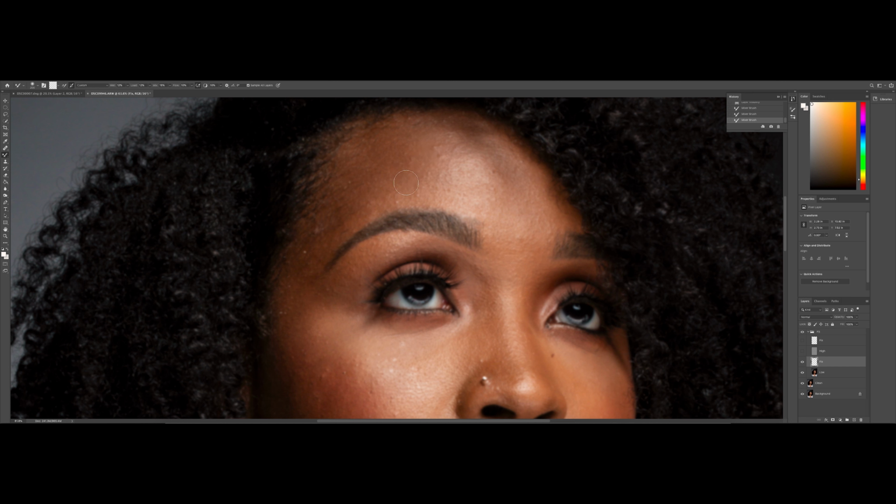And what we're doing is, since we're on our blur layer, we're actually creating the separation that we want. So when we get to that high layer, you'll see all the texture comes back. If I just come over here and click it right here, you see everything comes back.